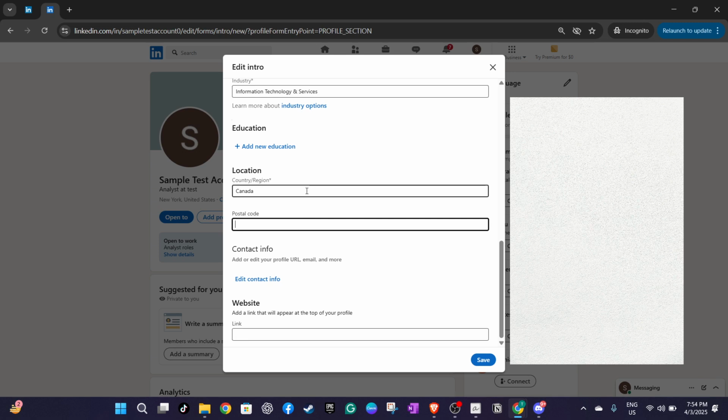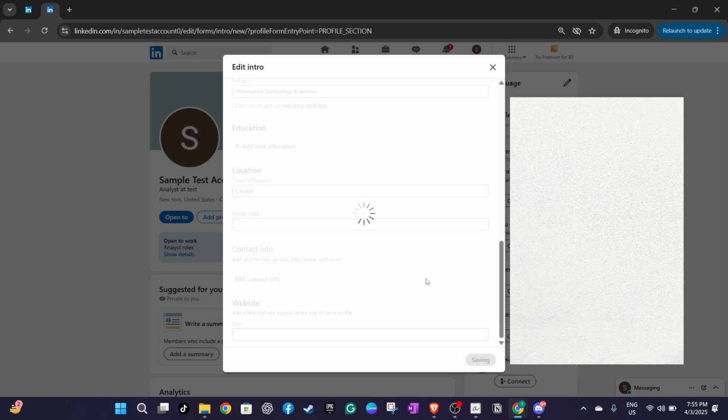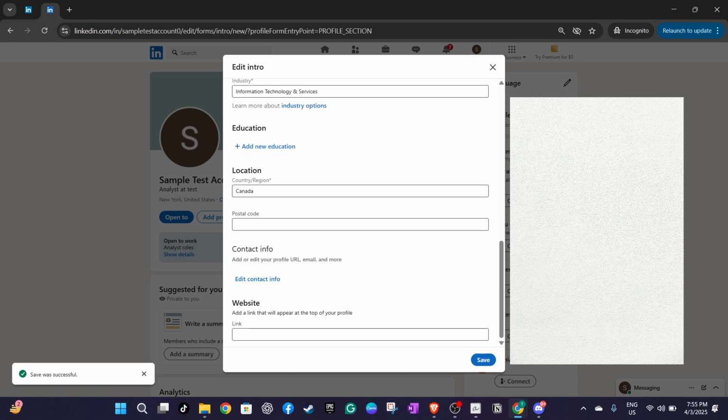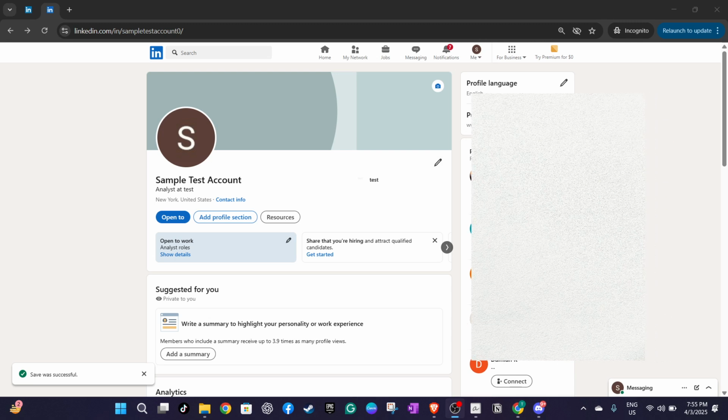Once you've entered all the necessary information, it's time to save your changes. Review everything to make sure it's correct, and then tap Save to confirm and apply your new location settings to your profile. Now, with the updated location details, your LinkedIn profile is ready to show up in more relevant job searches, potentially opening up new opportunities for you.